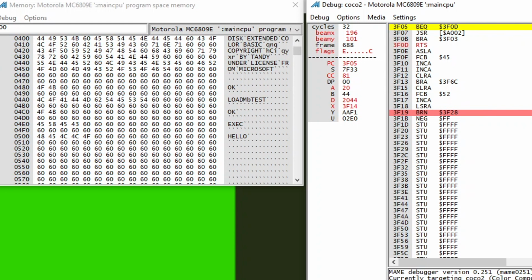But anyway, that covers it for my introduction to MAME debugging and what it looks like, how you set it up, and the time travel, pseudo time travel portion that it has.